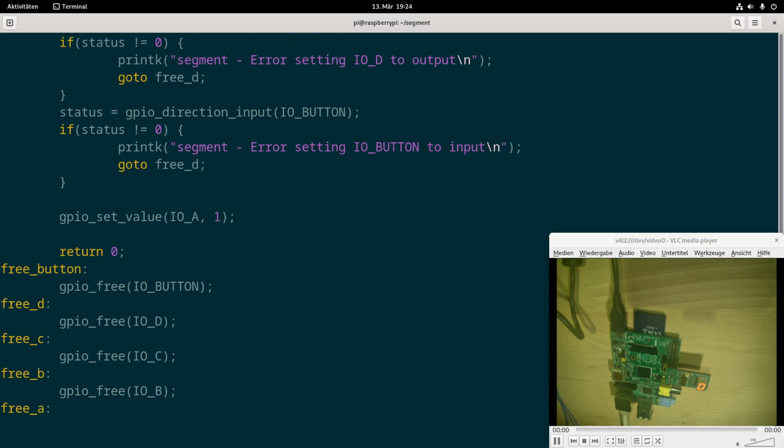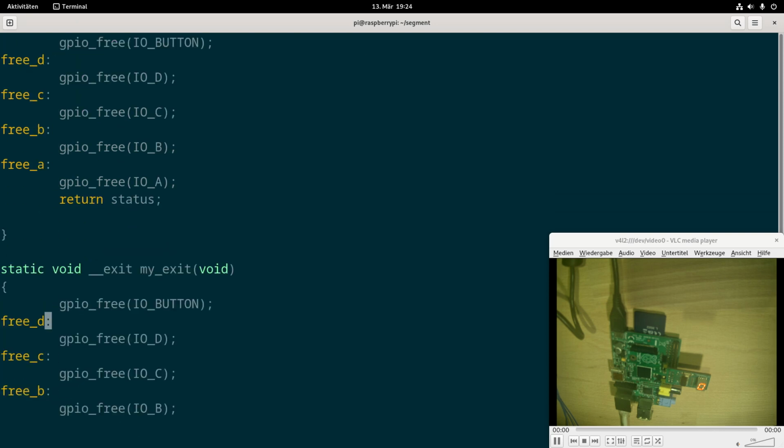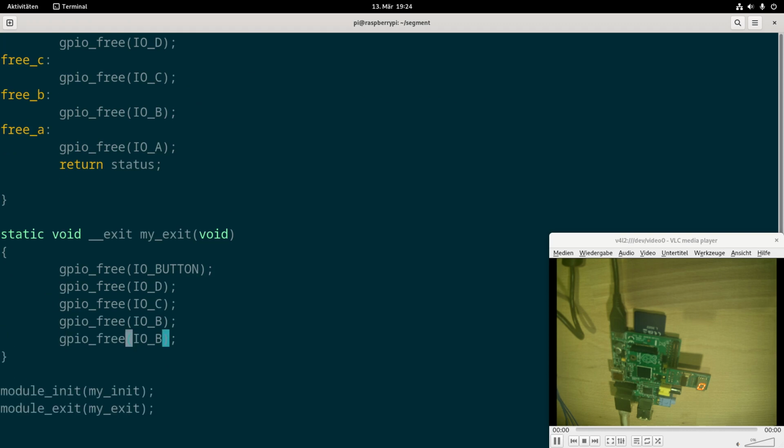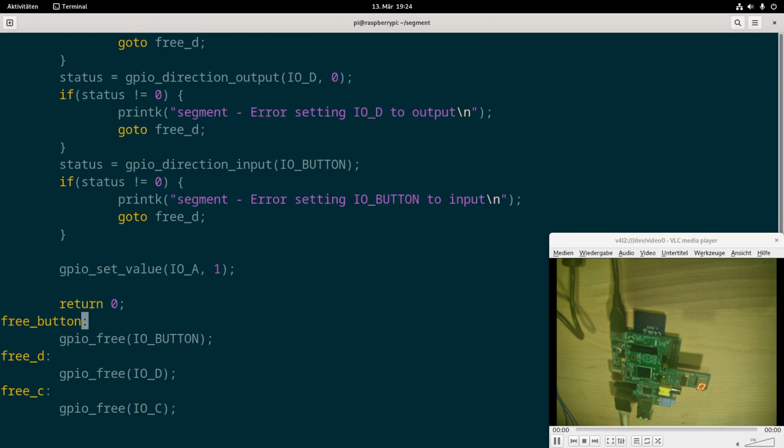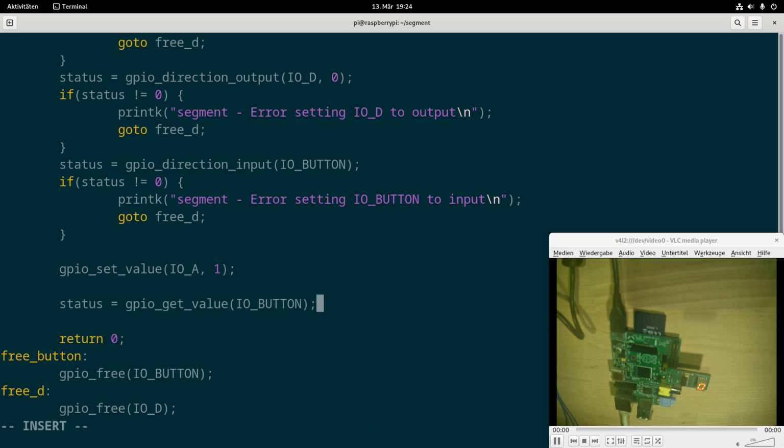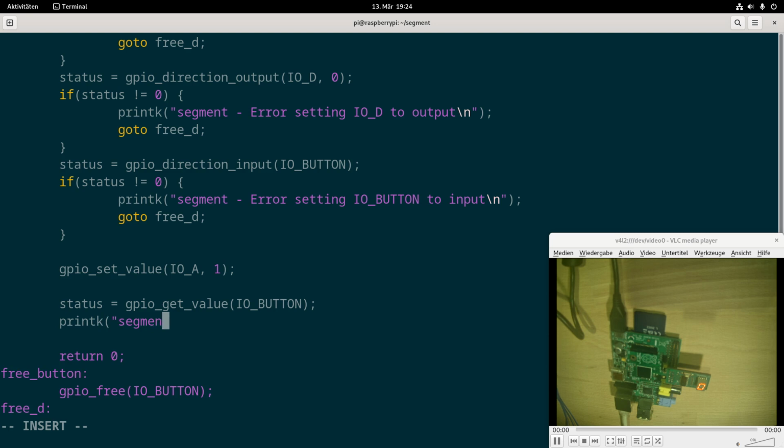Okay, and in the remove function, what I have to do is free all the IO pins. Okay, I forgot free_a. Okay, so this should be our Linux kernel module for setting up all the IO pins. Oh, I forgot to read the button state. So let's do status is equal to GPIO get value, and I want to read IO button, and then print the segment button state, and let's print this out here. Okay, now I should have done everything.